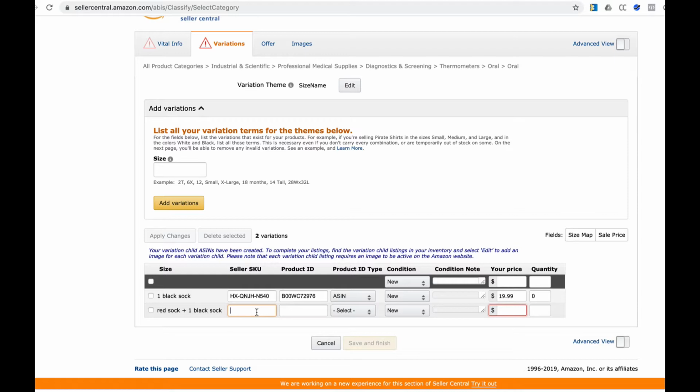So this one's going to be, I'm going to say, red SCK for sock, dash BLK sock. So I know for a fact that this has 1 red sock and 1 black sock. It's very identifiable. I'm already using these short forms with a lot of my other inventory. And so the product ID in this particular case, because this listing does not exist yet, I'm going to be putting in a UPC code.